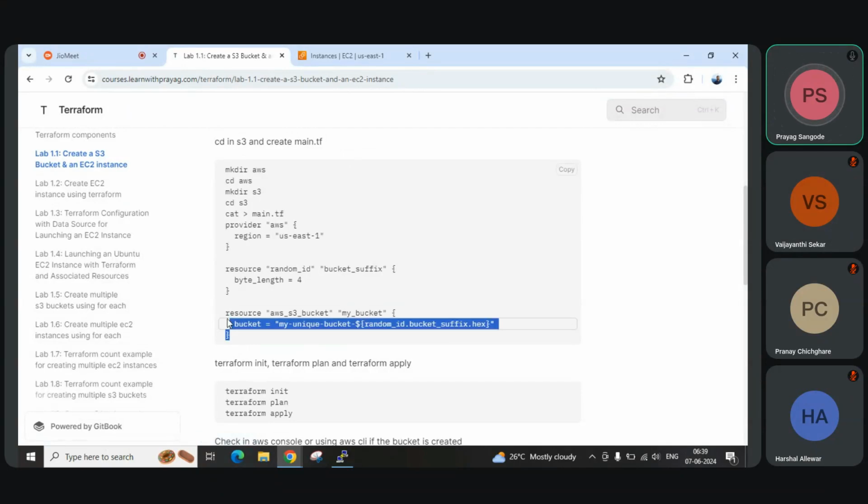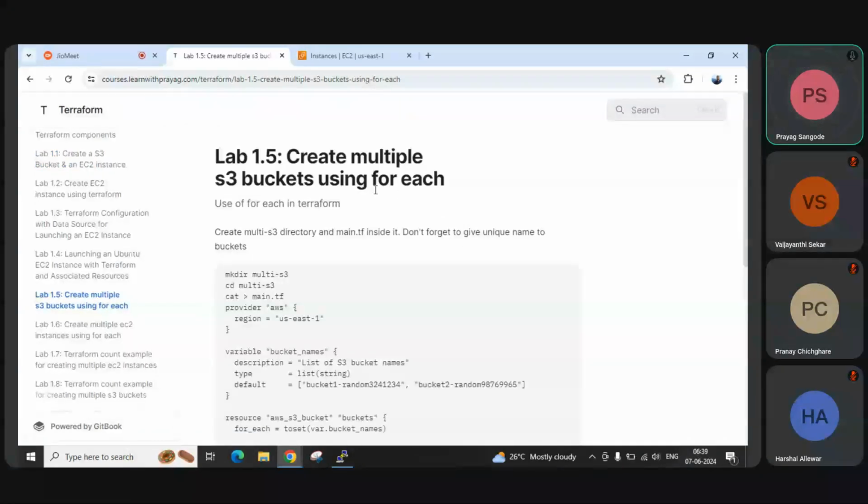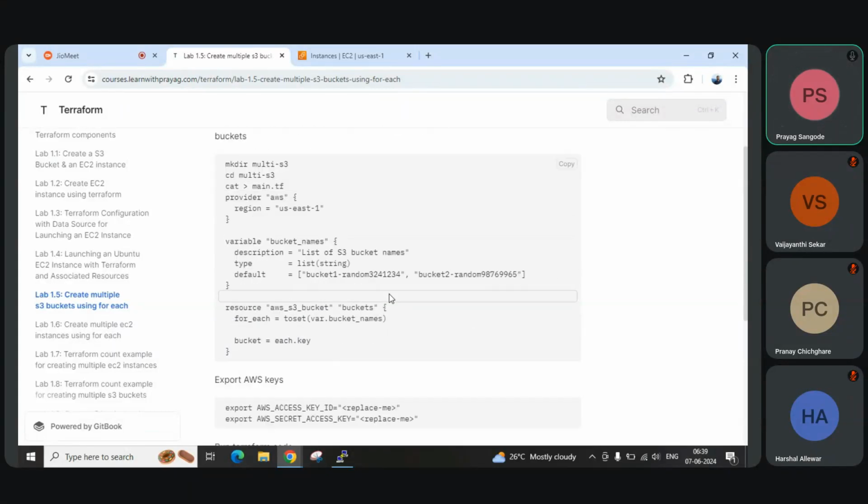If we have to create one more bucket, I'll have to use the same block again and again. Suppose I have to create 100 buckets, I'll have to repeat this block 100 times. To avoid that, we can use the programming concept, kind of a for loop, which we learn in shell scripting as well. It's not exactly the same, but the concept is the same.